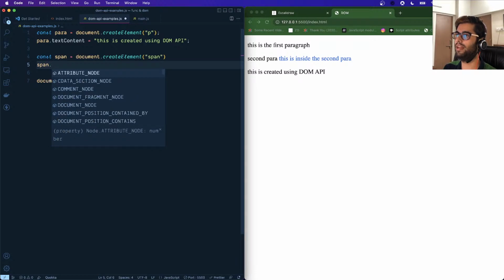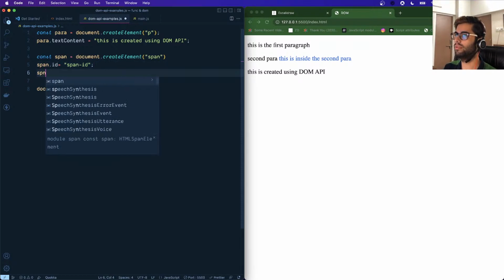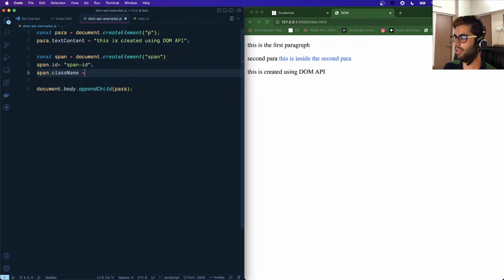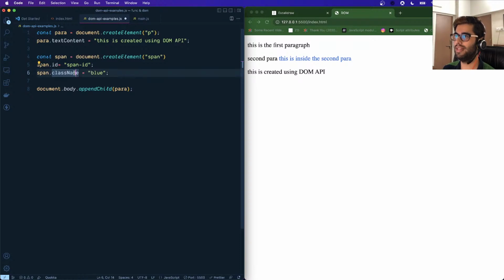So I can say span.id equals span ID, for example, and I want to set a class to it as well. So span.className equals, I want to also show this span in blue color, so I will give it the class as blue, right? So instead of using the class property directly, since class is a reserved word in JavaScript, we have to make use of className, and we give the value as blue.